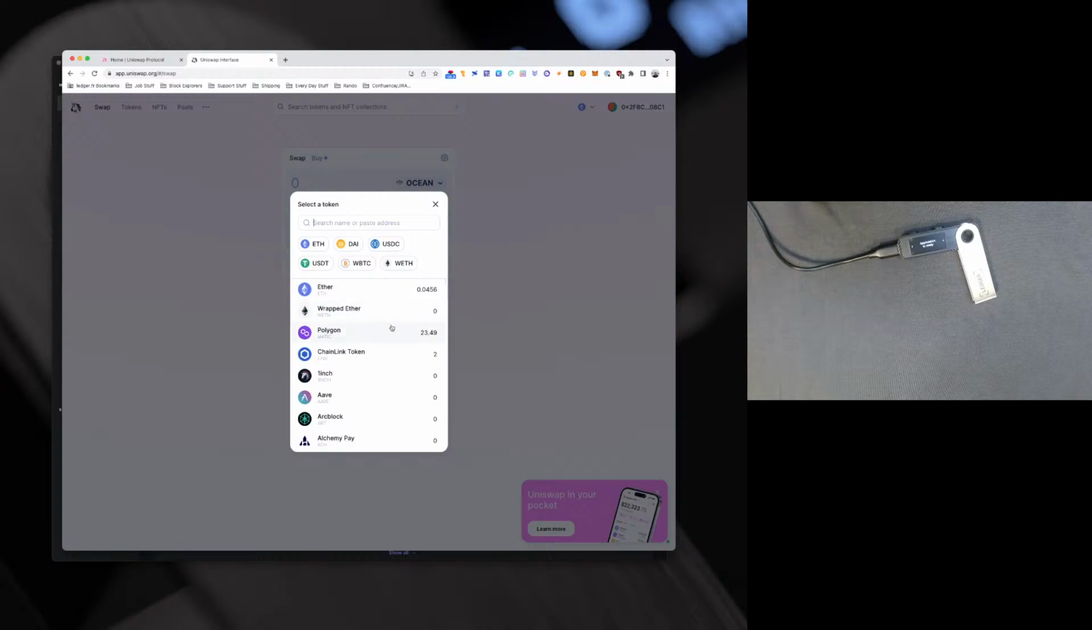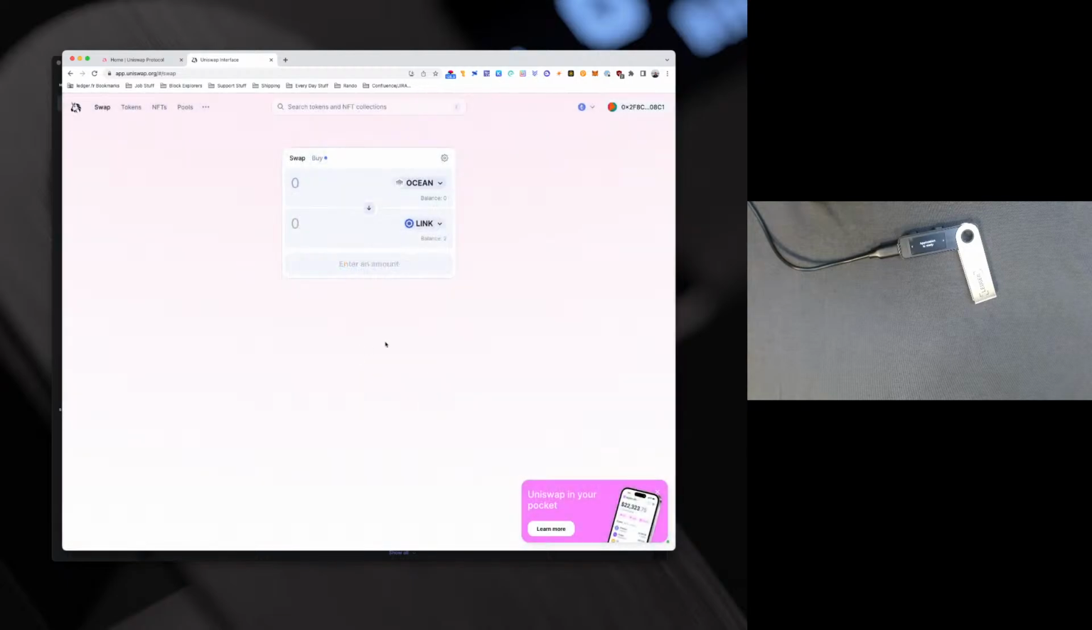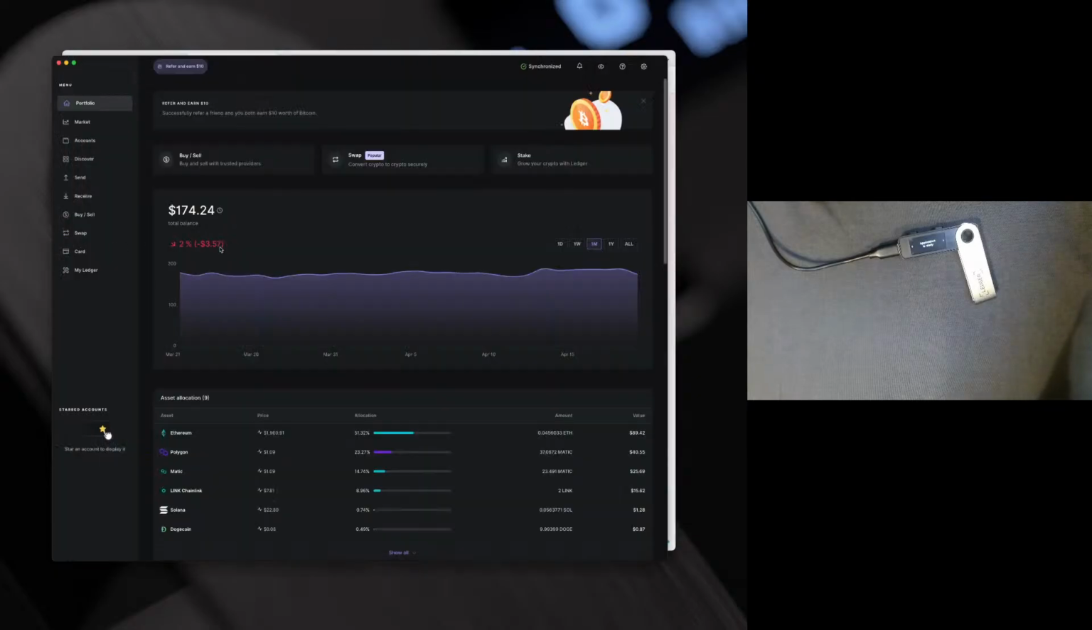You can click on that, and then whatever token you want. Let's say you want just Chainlink because it's right here. Then you can do that swap right here from Uniswap. I don't have any Ocean, so I can't actually initiate it, but it will charge you in ETH to do that swap. Okay. I hope that helps.